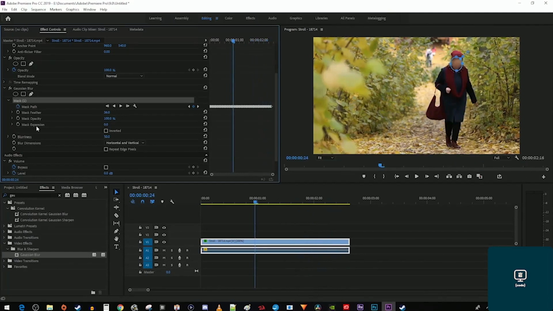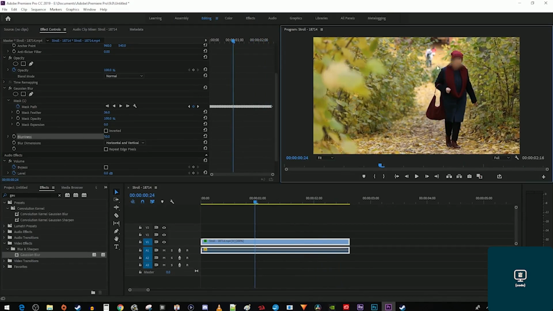One last thing to keep in mind is that if you deselect the mask at any point and want to make adjustments later on, just reselect it here to show it in the playback window.